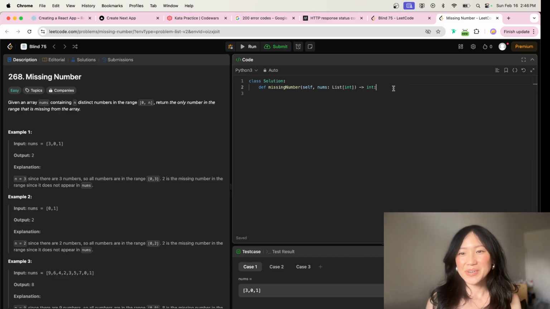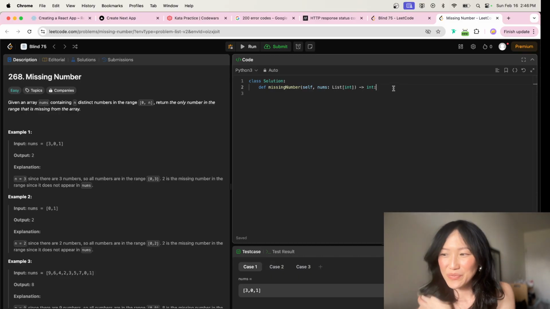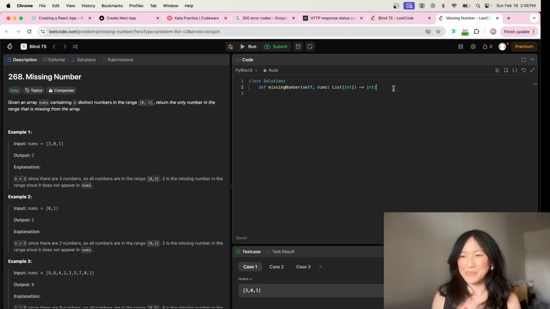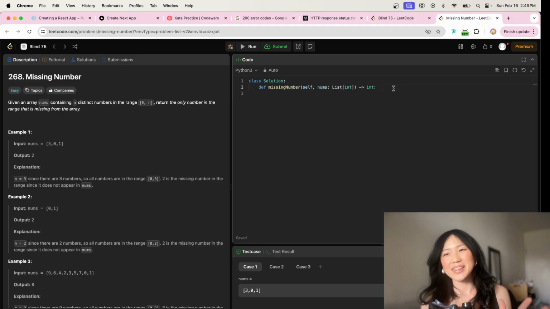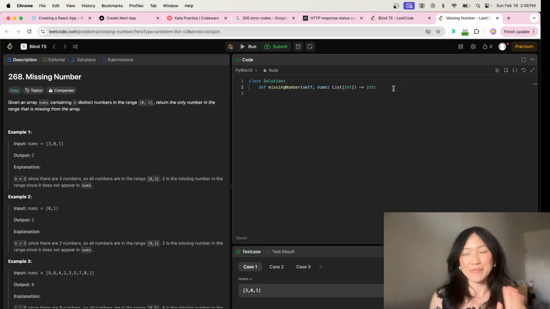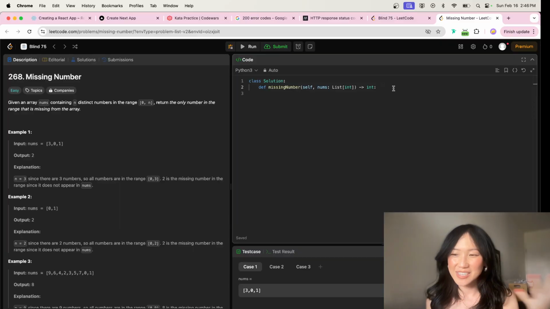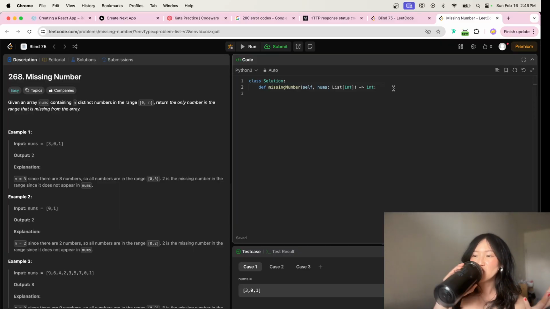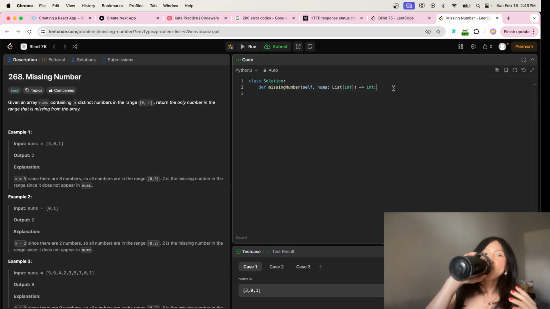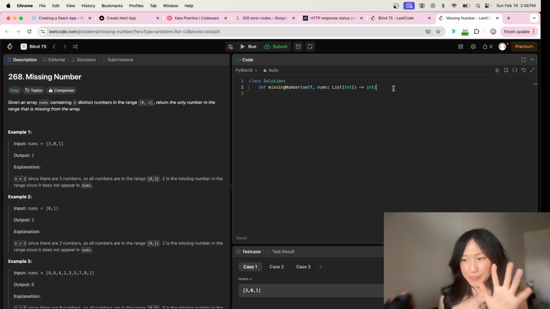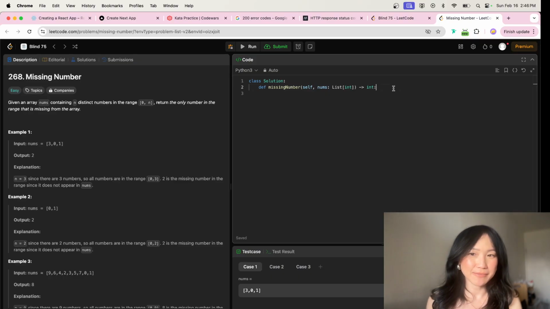Okay, so we're going to do this all in Python, because before I used to do this all in JavaScript, but now I'm doing algorithms in Python, and I've been loving it. So if you've been looking for a sign to switch over to Python to do algorithms, this is your sign. So let's go ahead and get started on this.